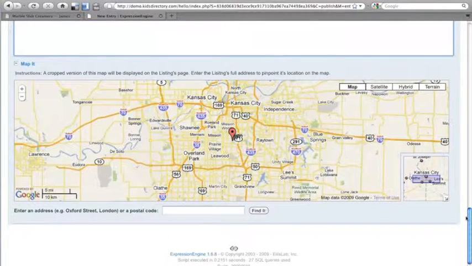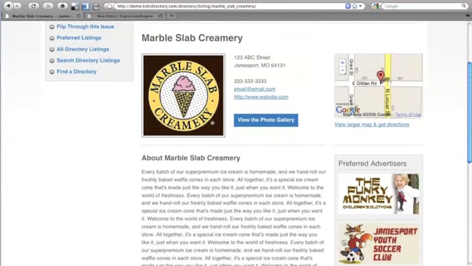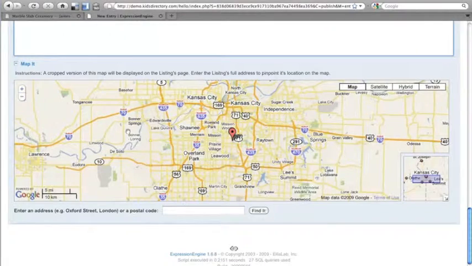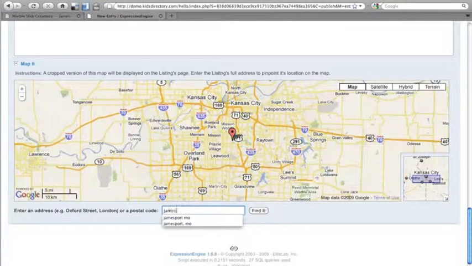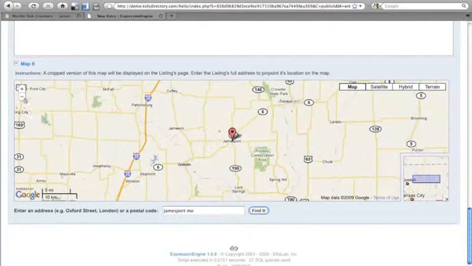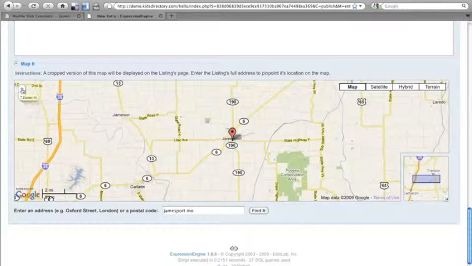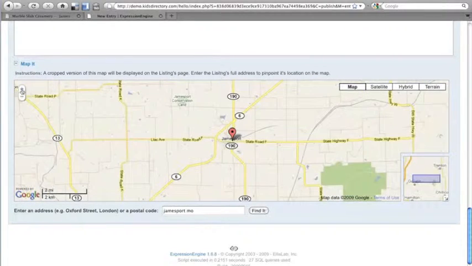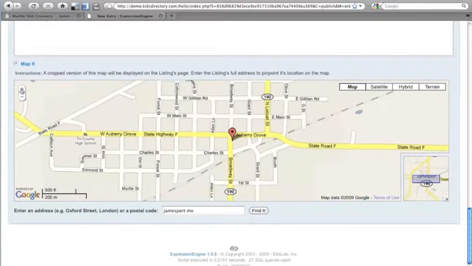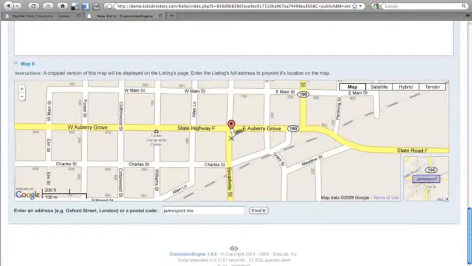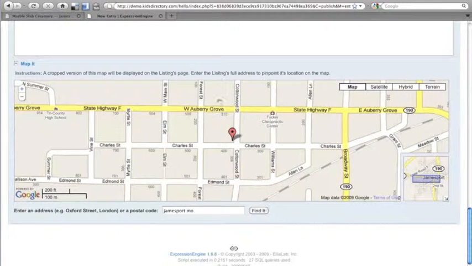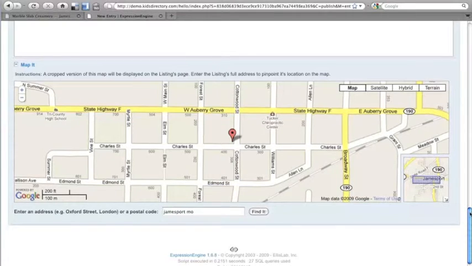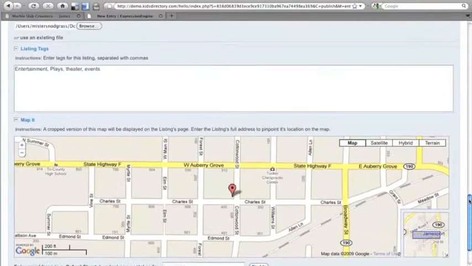The last thing we want to do is map this listing. If we go back to the Marble Slab Creamery, that's this little map right here. So we're just going to go ahead and map it. I'm going to type in Jamesport, Missouri, so we can zoom in a little bit. I'm going to use my controls here. You can see I've got a little plus and minus where I can zoom way in. And then I can drop this pin. I can just pick it up with my mouse and drop it where I want it. And that's it. That's all you have to do. You don't have to press any more buttons or anything. It's ready to go.